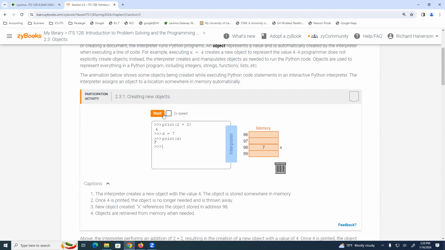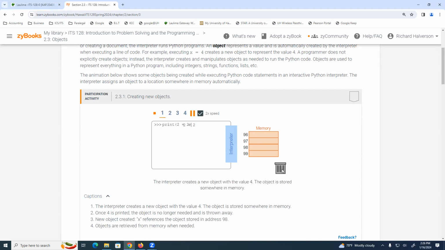So I guess it's good to go through these things here. If you print 2 plus 2, it's going to create an object called 4, which represents this. And then it's going to print it, and then it's going to throw it away because it doesn't need it anymore. There was no memory location, no name attached to it or anything, so that's fine. Now when this executes, a new object called X is created that stores the value 7 in it. And then when you want to print X, it's able to go get X and print out the value 7.